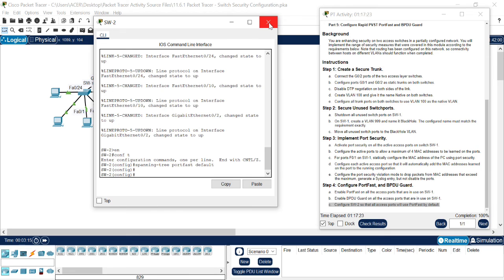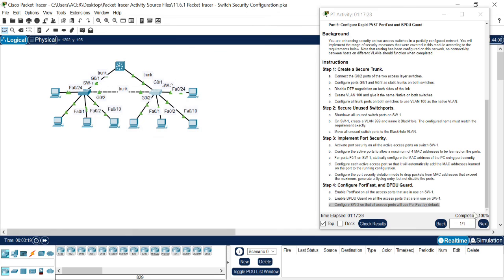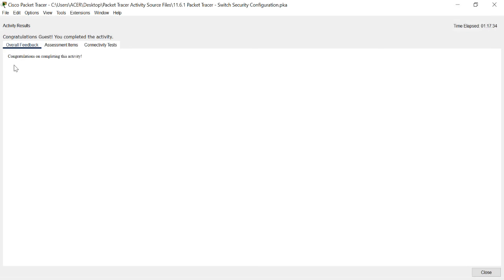We're done with switch security configuration. As you can see, the completion is 100%. Then we are going to check the results. Then congratulations on completing this activity.